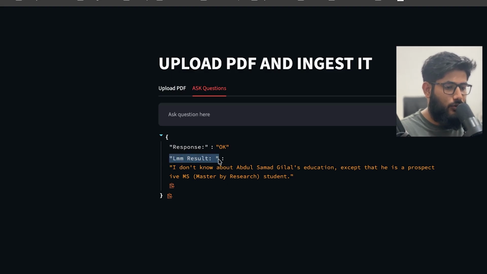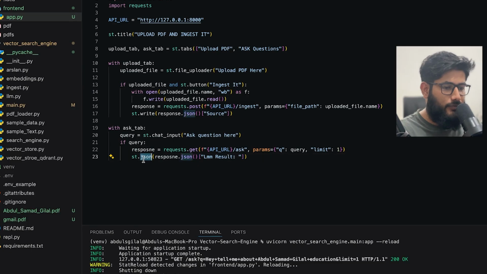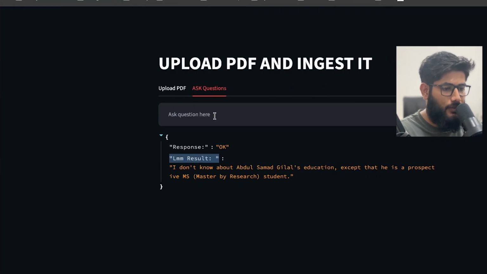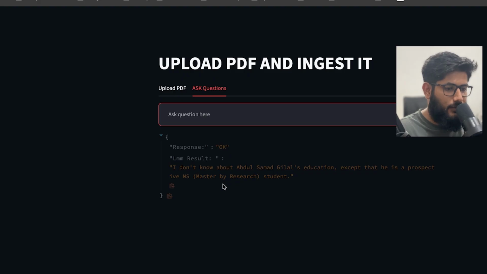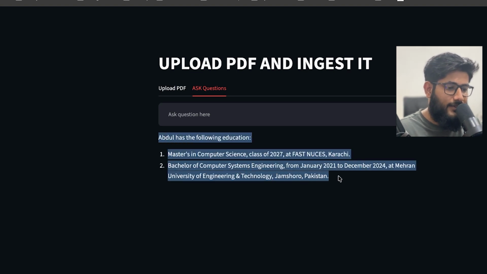Now I'm going to also present this in nicely formatted data. So I'm going to only retrieve this, and instead of JSON I'm going to write it. Perfect. Now, hey, tell me about Abdul's education. Let's wait for a few minutes. Okay, perfect. So we get the response back in a very nicely formatted text.